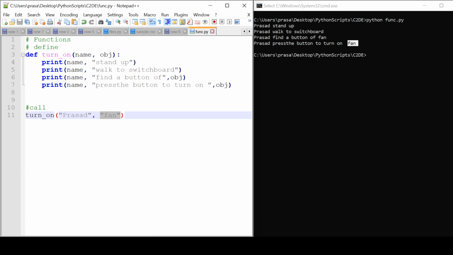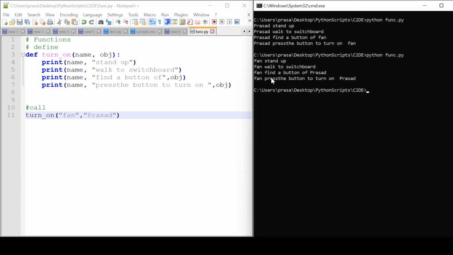If I put fan first, Prasad second, it will simply be: fan stand up, fan walk to switchboard, fan find the button of Prasad and fan. So fan is going to the name and Prasad is going to the object, sequentially. This is known as positional arguments. But this seems wrong, right? The name always should be Prasad and object always should be fan.